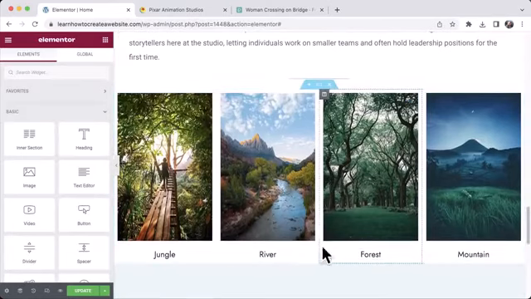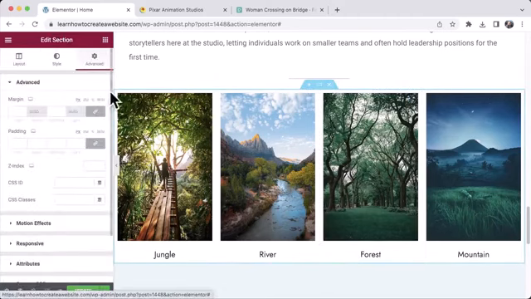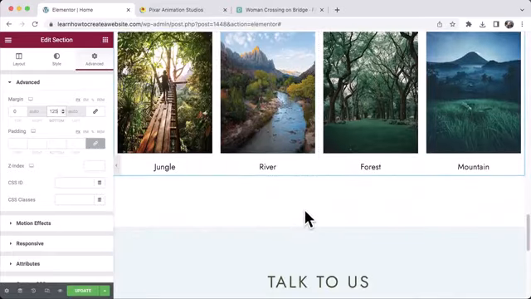And I want to add a little space down here because it's a little bit too close. So I'm going to go to this section and then go to advanced. And then I'm going to unlink these values and I'm going to add 125 pixels of space to the bottom. And to me, that looks way better. It has more breathing room.